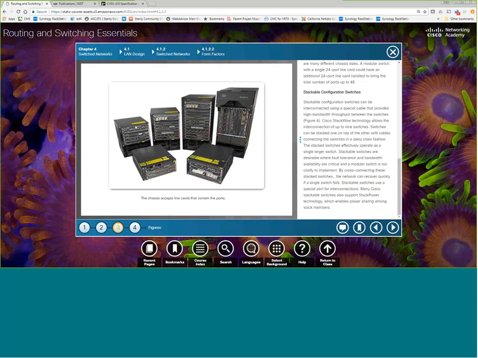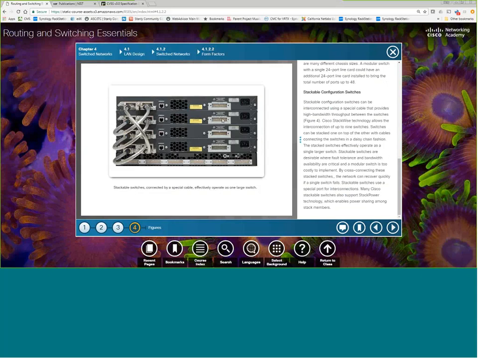Stackable configuration switches here are switches you can slide blades into. Okay. So they're chassis that accept blades. Most of these chassis have redundant power supplies, redundant supervisor engines, so that you can have greater fault tolerance. And then this is what's called stackable or stackwise technology.